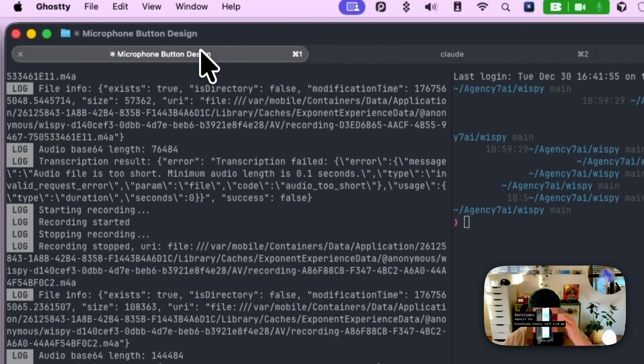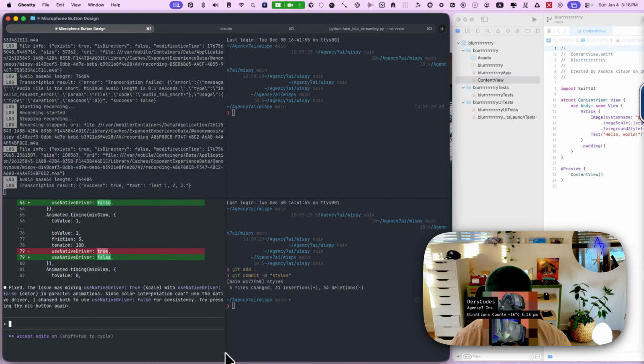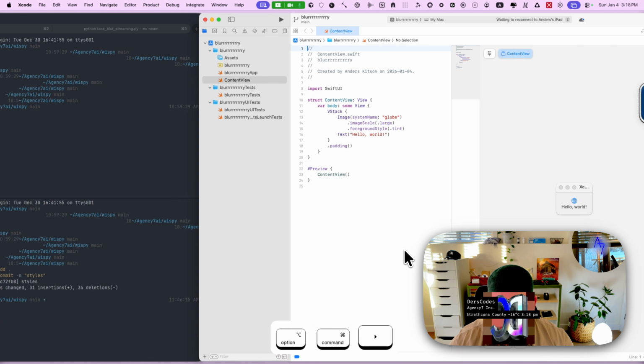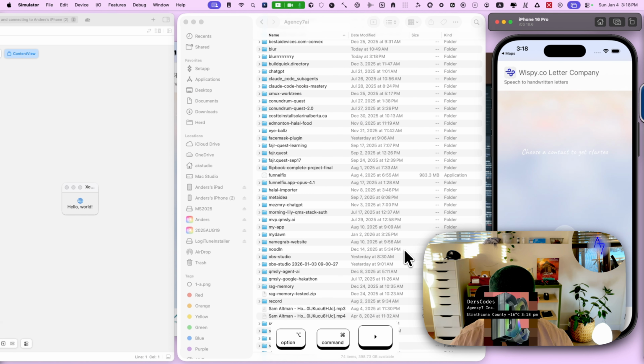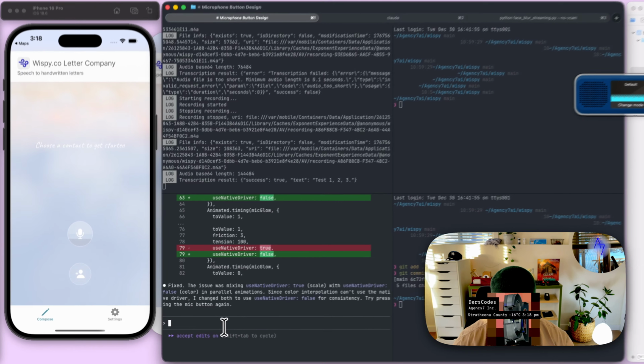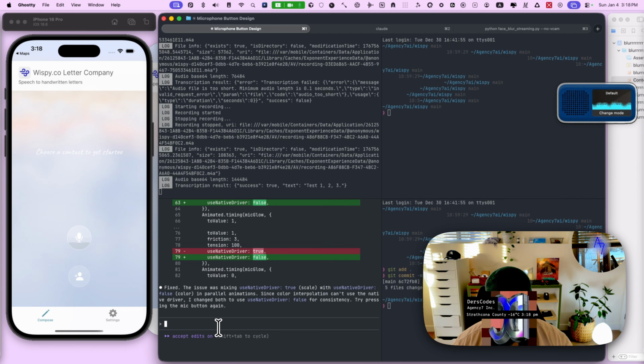And while we're at it, yes, and allow edits. The one question I have is where did, that's where that is, eh? Move that here. That's much better. And let's say, make the background where the logo is and the Wispy.co letter company and the speech to handwritten letters transparent. And make the speech to handwritten letters line up vertically with the Wispy.co letter company, so it moves to the right.